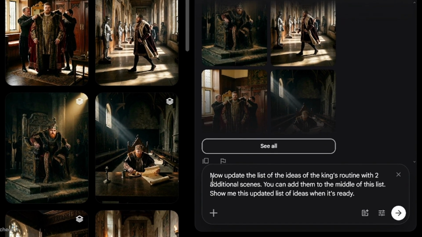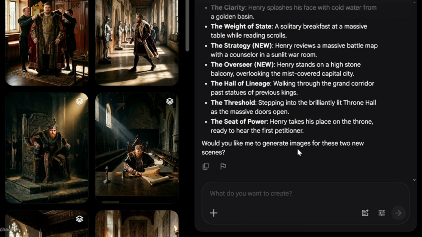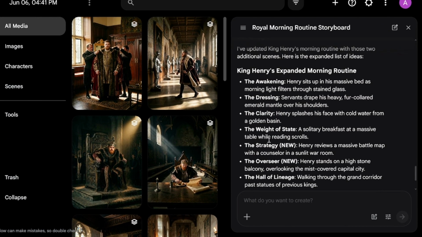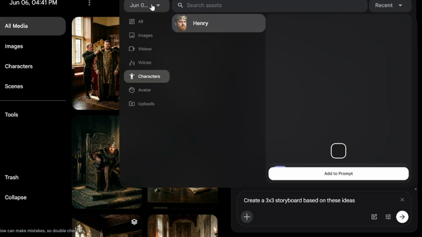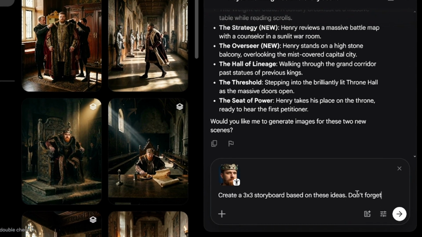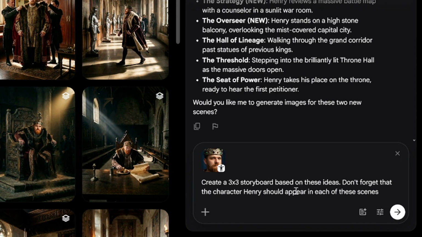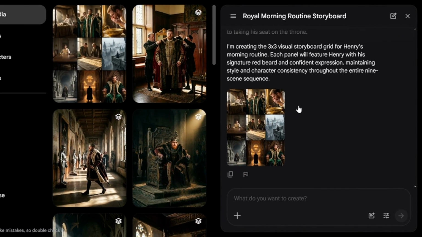As promised, let's build a storyboard now. I want to sneak 2 extra scenes right into the middle of our 7-step royal routine. Take a look at the updated list. The agent flagged the new ones for us. Now, the king will also inspect a map and stand on a castle balcony looking out. This time, we're going to use the proper generation method. I've attached our character and typed out a request to create a 3x3 grid storyboard featuring him. The agent got it perfectly right.